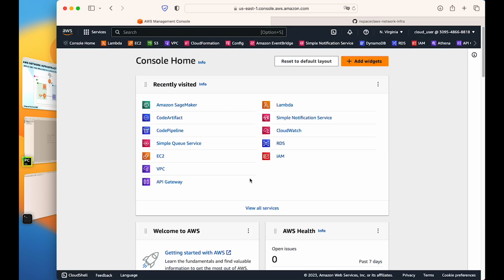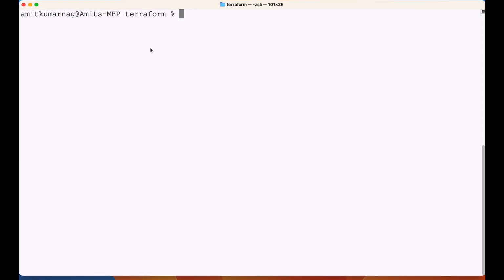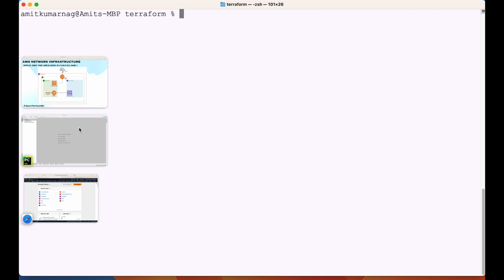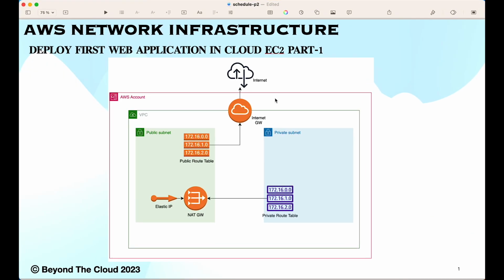I have also opened up the AWS account where I will be deploying the network infrastructure overall. So let's go one by one. And also I have opened up the terminal. So if you see right now, there is nothing. So the terminal is pointing to this folder that I have opened up. Now let's see what we have done. So we have only opened up the AWS account, and this is fine.